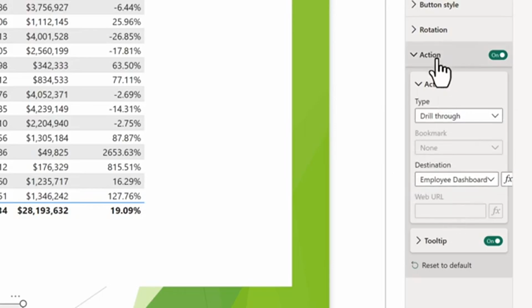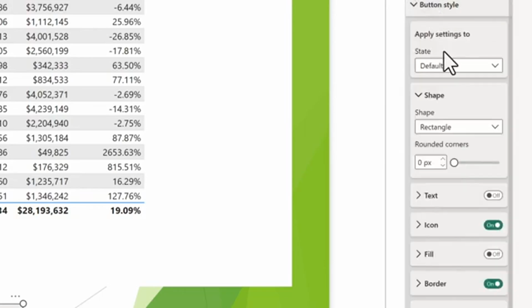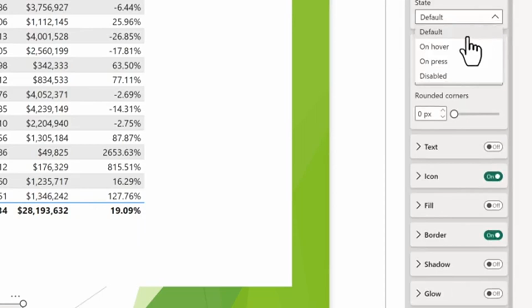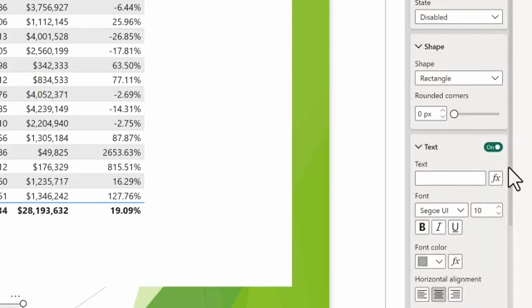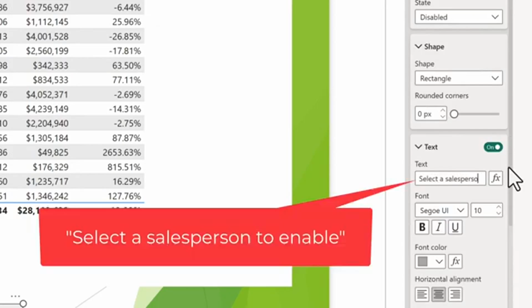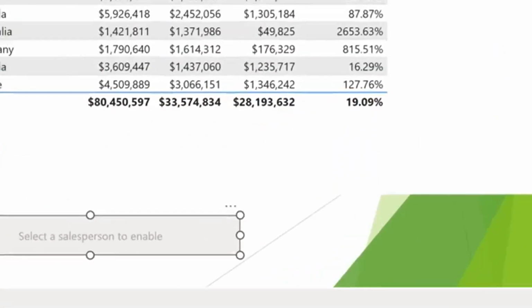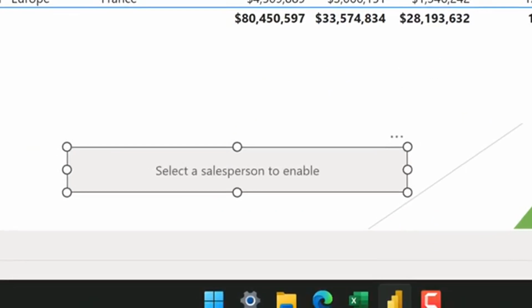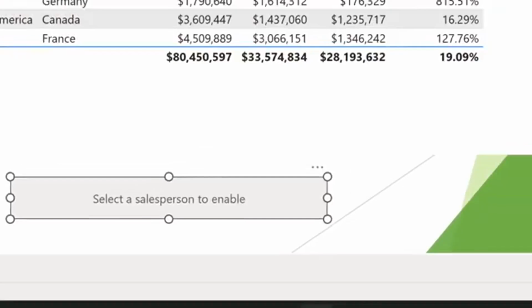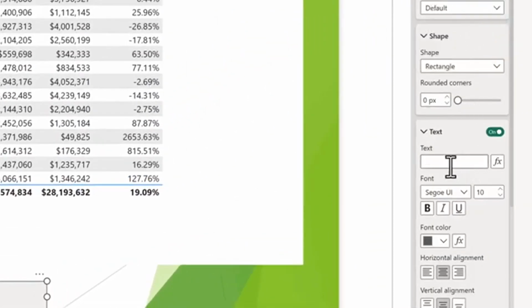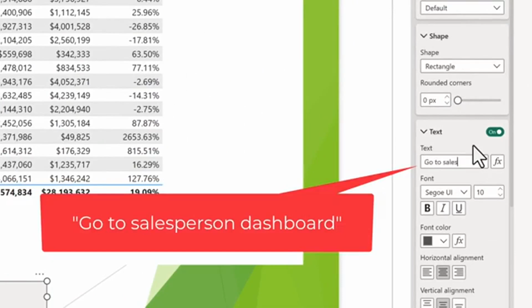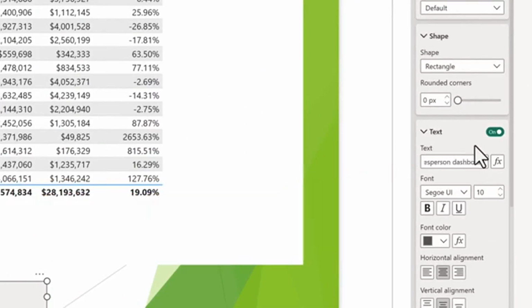Now let's set some additional properties for the button. We can do that under the Button Style menu, where we can choose between the default state, on hover, on press, and disabled. We're going to start with disabled, where I'm going to enable the text settings, open that up, and then type in select a salesperson to enable. I'm going to make that font just a little bit darker so it's easier to see. And now our button says select a salesperson to enable. Now let's switch over to the default state and let's say go to salesperson dashboard.